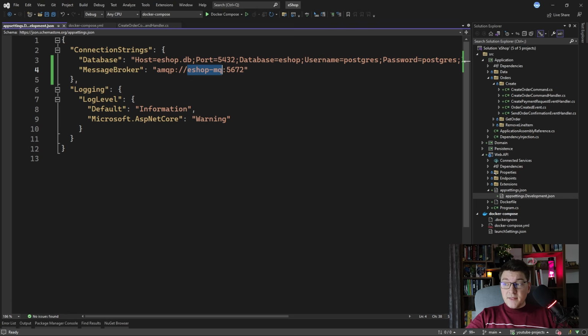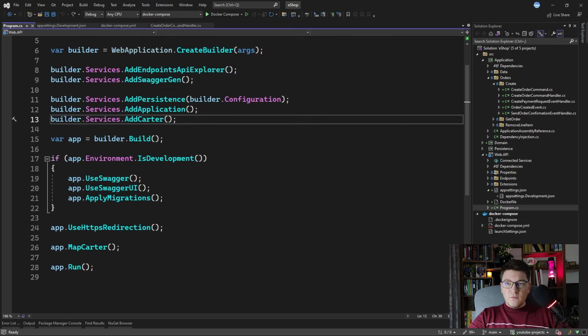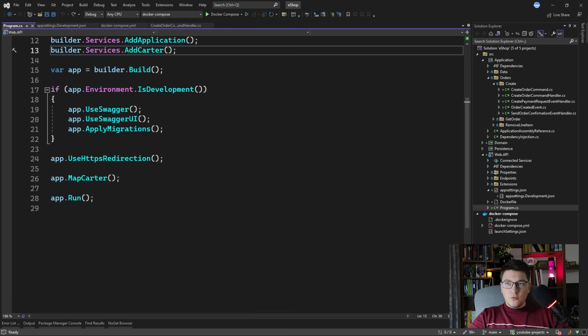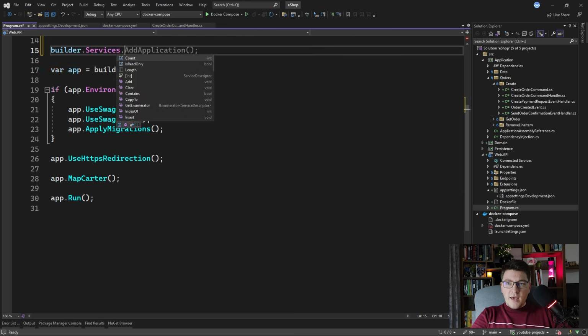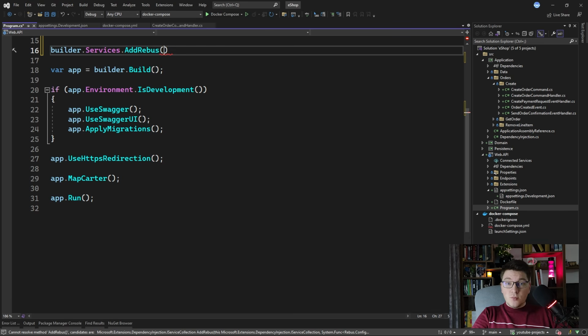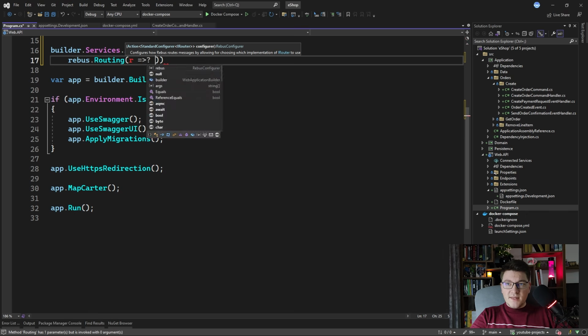Now the next step is to configure Rebus in our program file. I'm going to add configuration right below the call to add Carter, and we're going to call builder services add Rebus. This allows us to provide an expression for configuring Rebus, and let's configure the required components. So the first thing we need to add is the routing configuration. This tells Rebus how to route the messages that we publish over RabbitMQ. So we are going to use the type-based router.